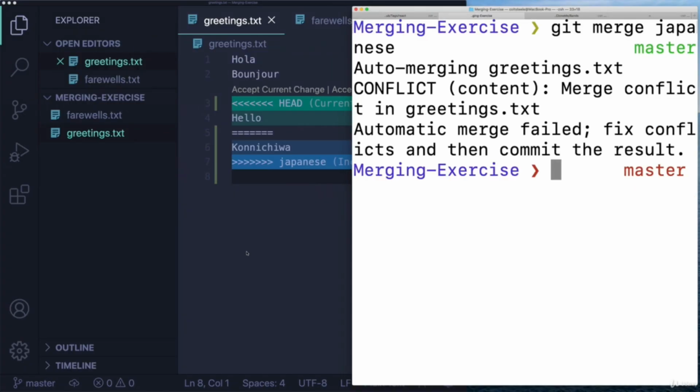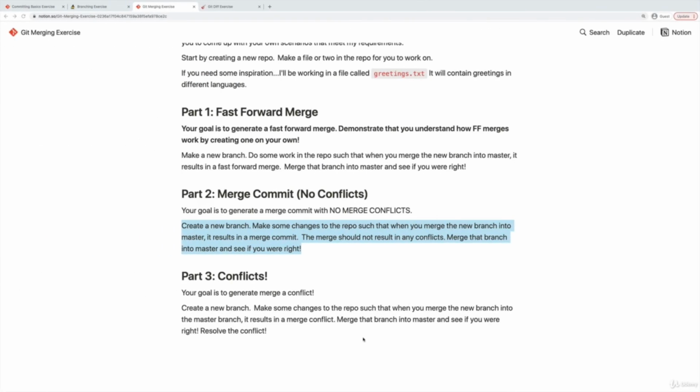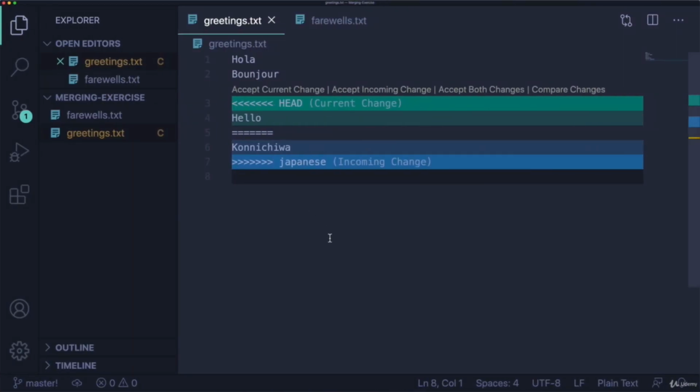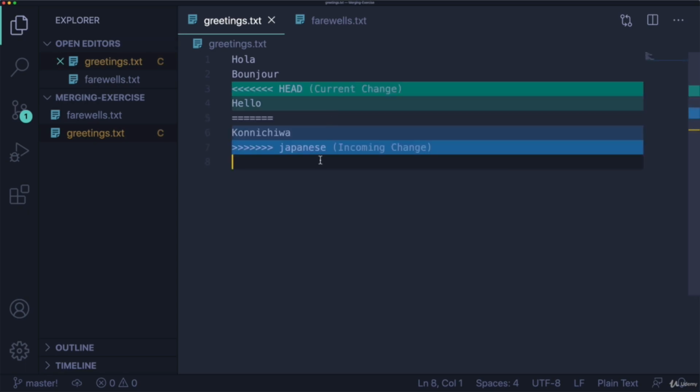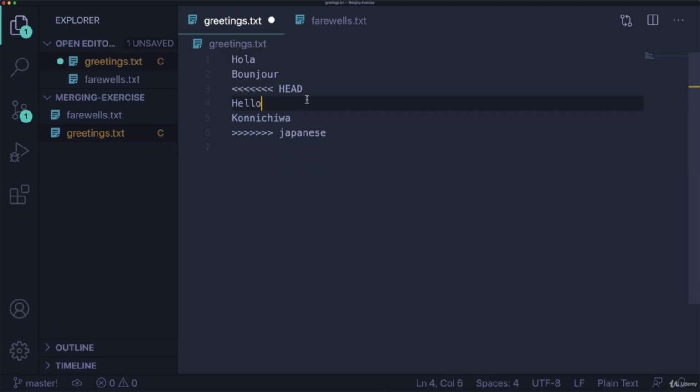So let's merge it. I believe I just said resolve it in any way you'd like. So I'm going to keep both of them, right? Why not? So I'll do accept both changes. If I use VS Code, I'll just click that, or I can just delete these symbols myself. Up to me how I want to handle that. You don't have to keep both of them, but I will.